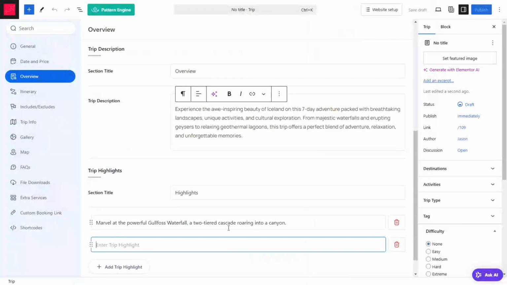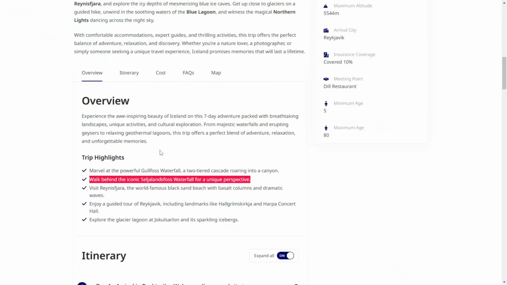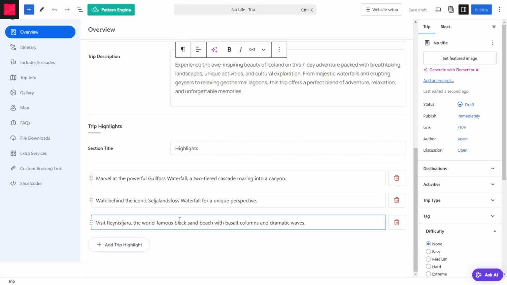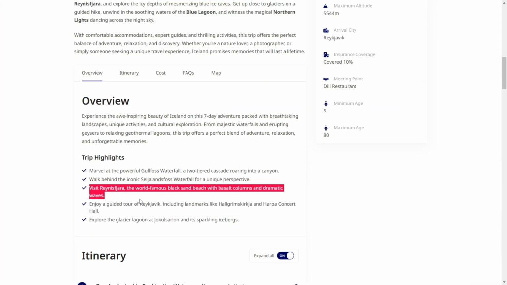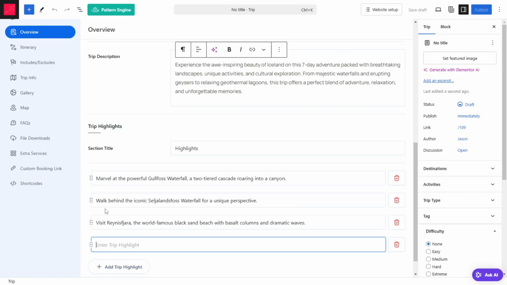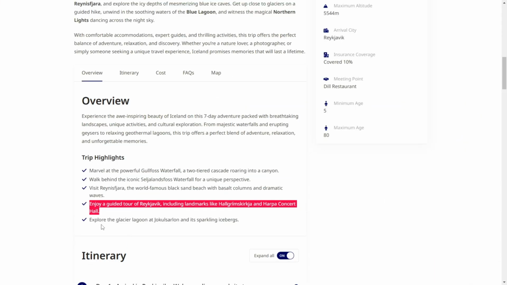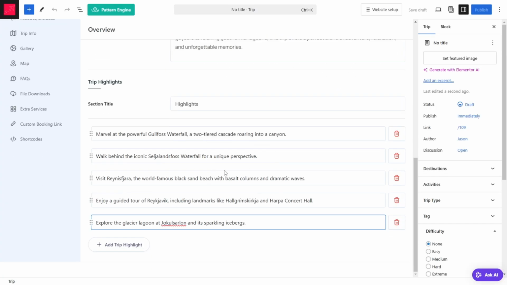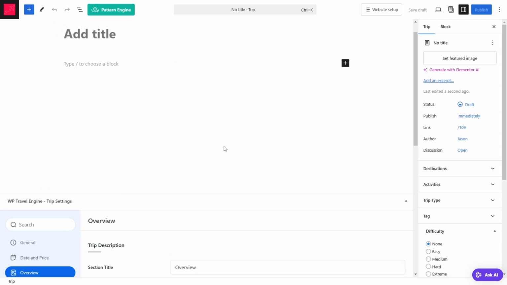Let me add this one as well. Paste it. You can click on this to add another one. So I will copy this one, go back to the site and then paste it in. I'll add another one, copy this, go back to the site, paste, and I'll add the last strip highlight here. Then I will just paste. Now the overview section is done.